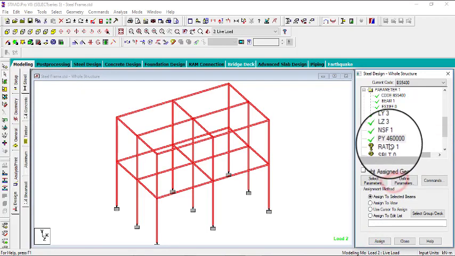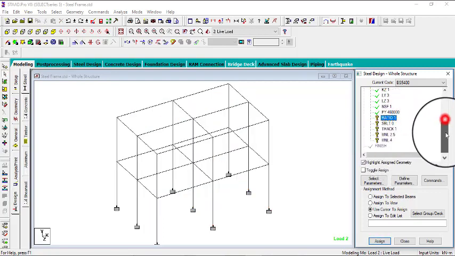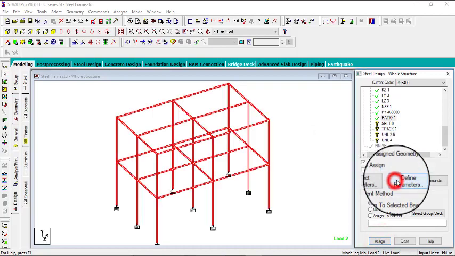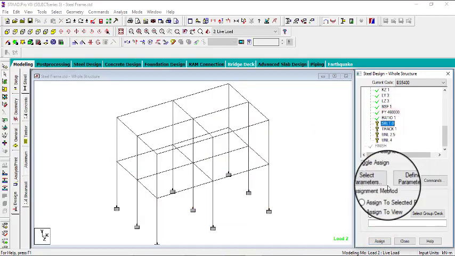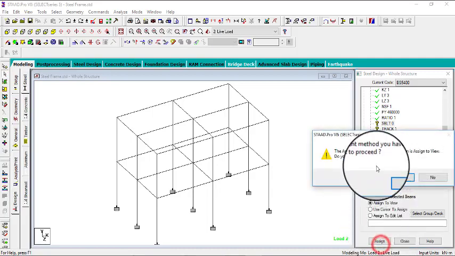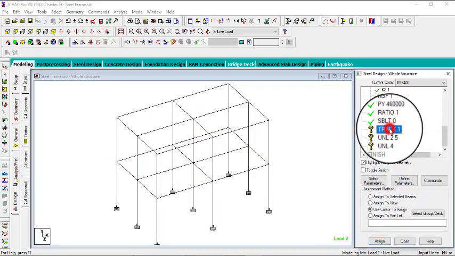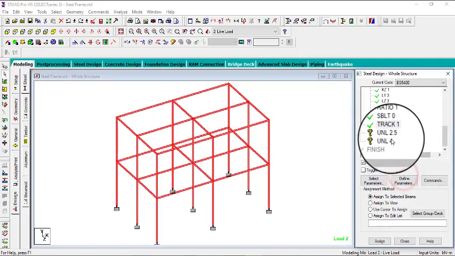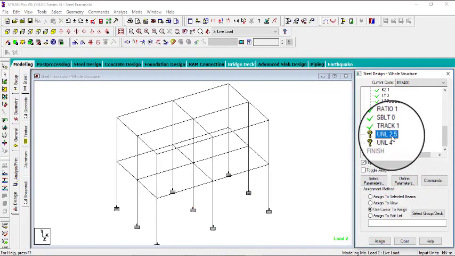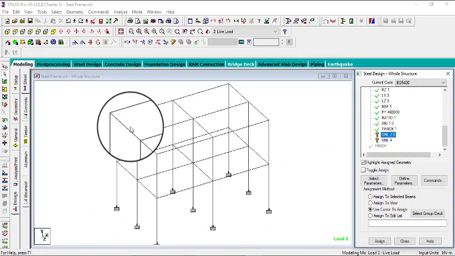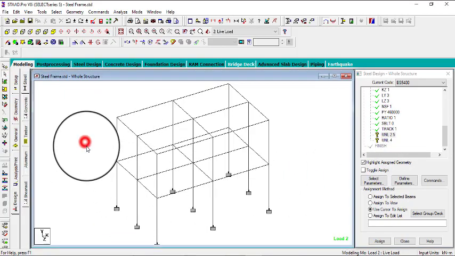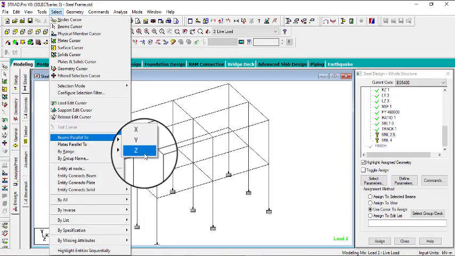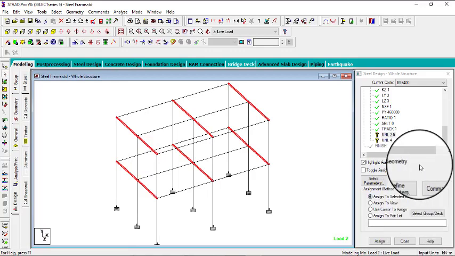Right, then the ratio, that is assigned to view. Also the hot root steel, that is for assign view, everything is hot root. Then track, that is for everything, it should print the critical stress for everything. Then UNL, that is just for the 2.5 beams, so you have to pick all the beam parallel to Z direction. So select beam parallel to Z, so those are the 2.5 meter beams, right?